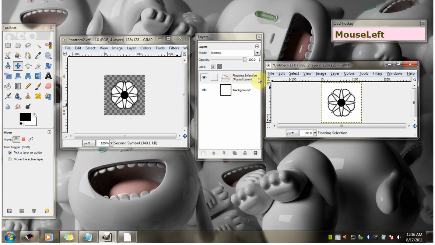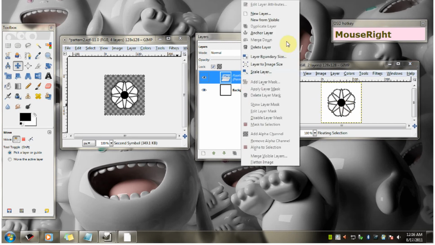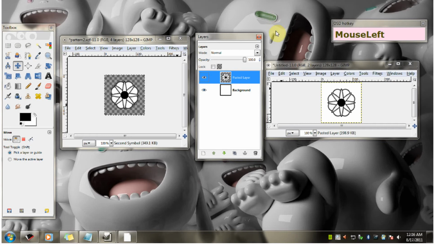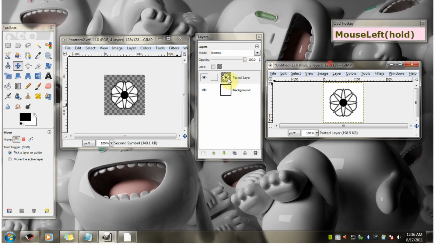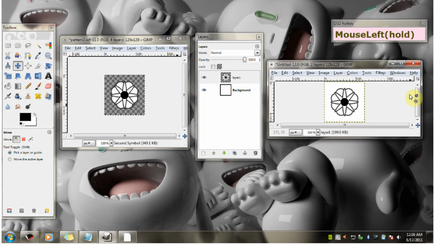We need to get rid of this because we can't do what we want to do with this layer, with this floating like this. So we want to right click it and then go to new layer. Now our layer's like we want it to be. And then you can go and rename it if you want to. Name it whatever you want. And then you're golden.